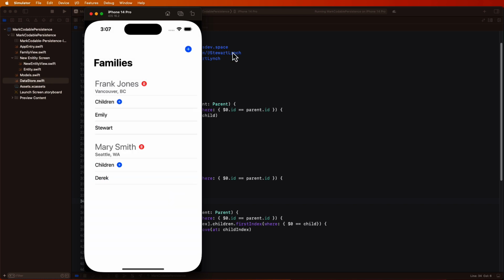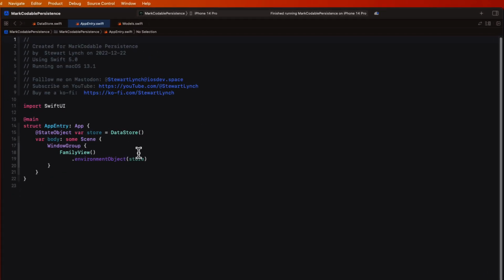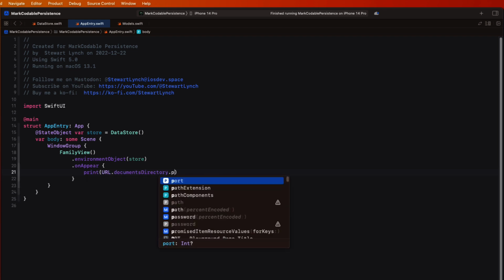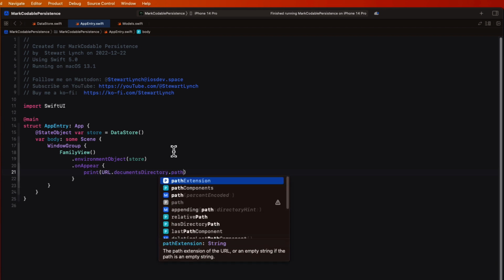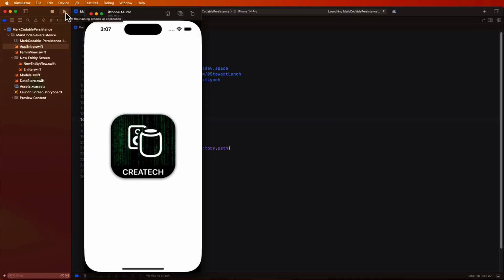Now, I want to see what that saved document looks like. And in order to do this, I'm going to return to the app's entry point where app main is and create an onAppear block when we present our family view. Within that block, I can print out that url.documentsDirectory.path. Let's run once more.